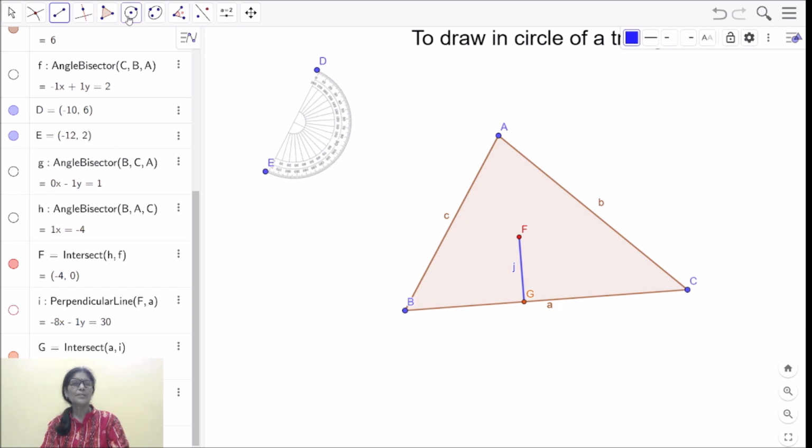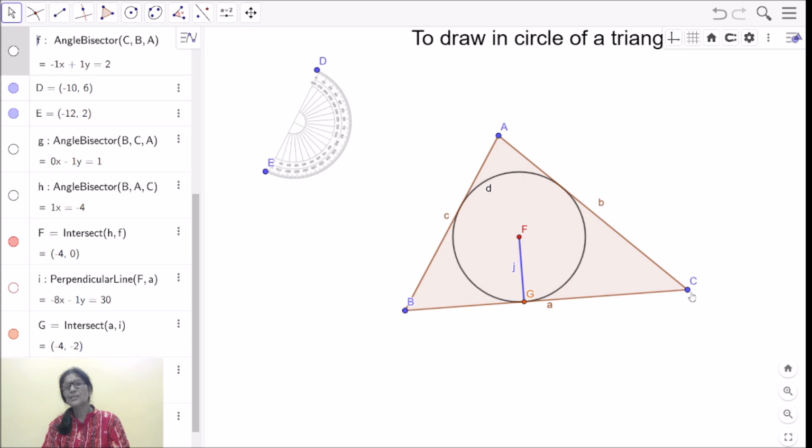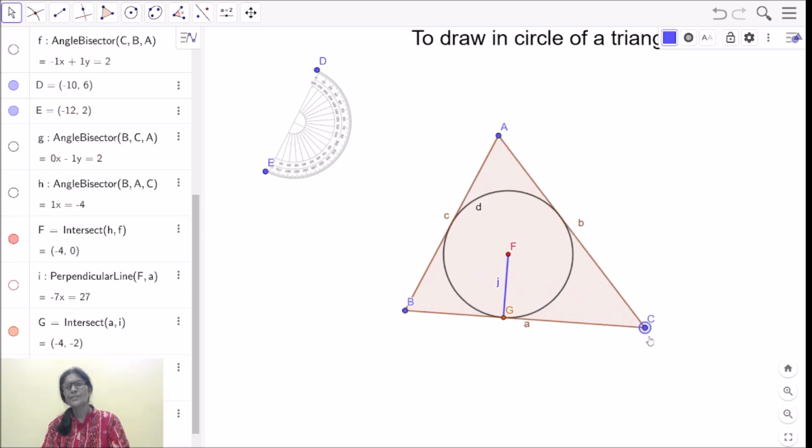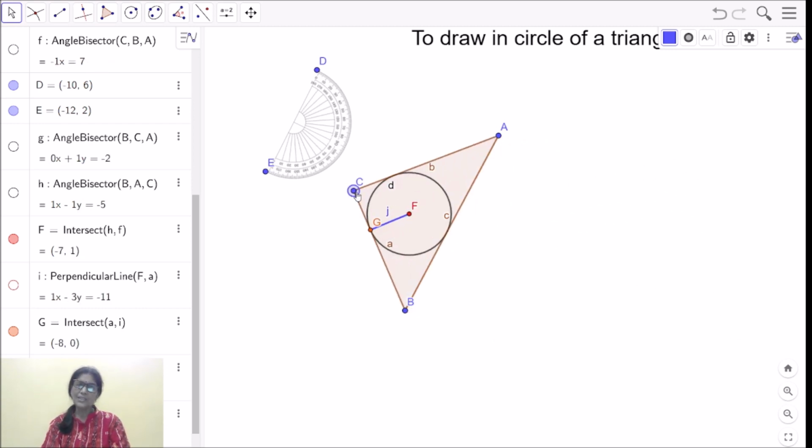Then I'll take the compass and draw the circle with center F through G. Now you move the point, and you will see how the incircle is changing. In the same way, we can show the children how the position of the incircle changes when we change the triangle.